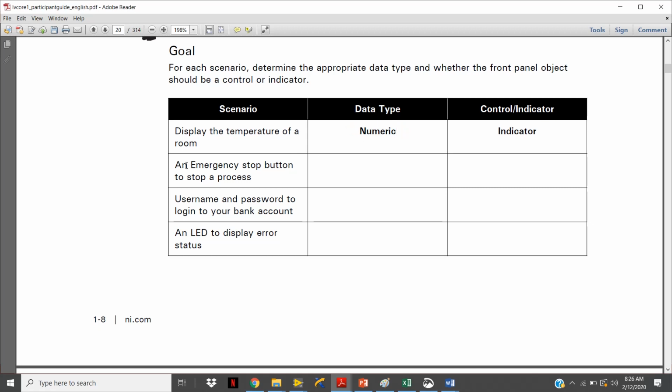Similarly, what will be the data type, and will it be a control or indicator for the remaining three options? Let us see. An emergency stop button to stop a process. You want to stop a process, so it should be an emergency stop button. Certainly it should be a control because the user will decide whether it should stop the process or not. So an emergency stop button should be a control, and it should be Boolean because it is either on or off.